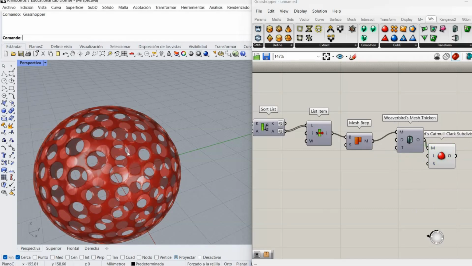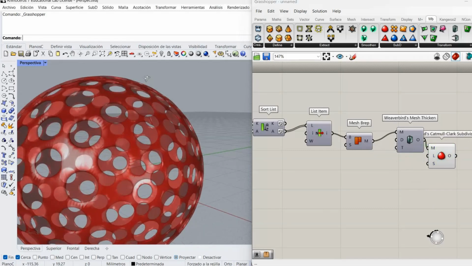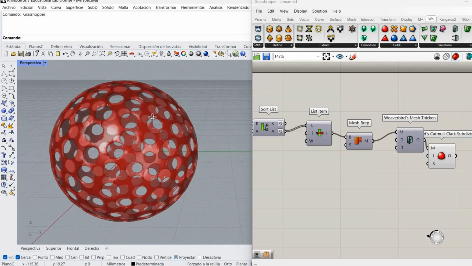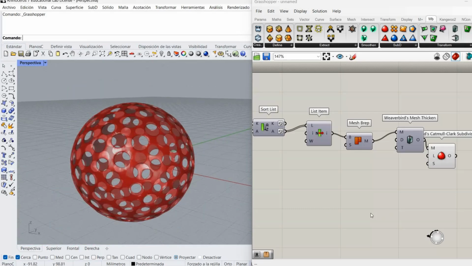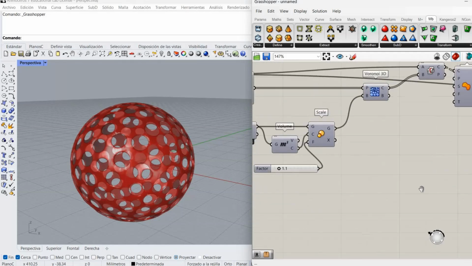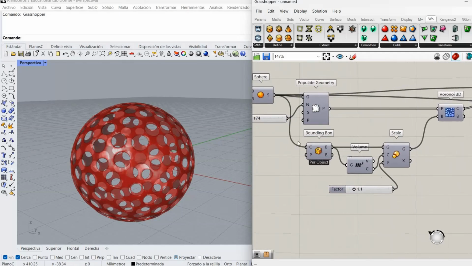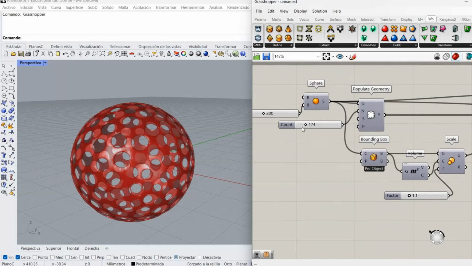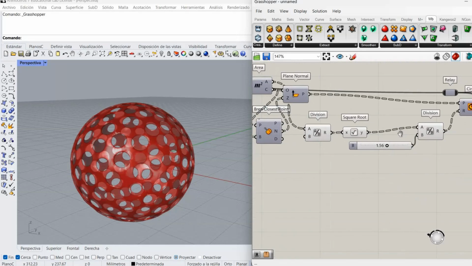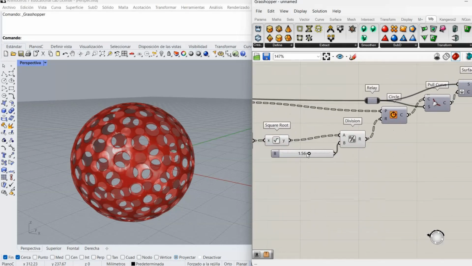And we have a proper mesh that we can send to the 3D printer and make this kind of sphere. We can always go back and change the size of the sphere, the number of points of our Voronoi that will make smaller or bigger circles, and we can obviously change the size of those circles with this.